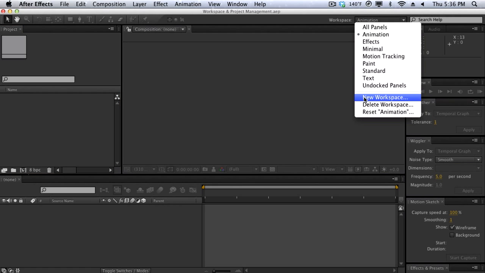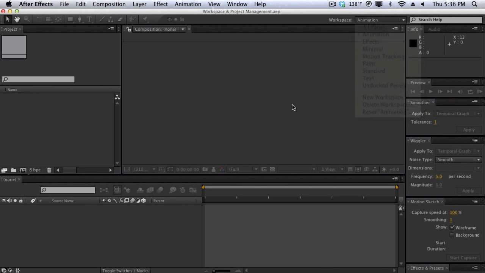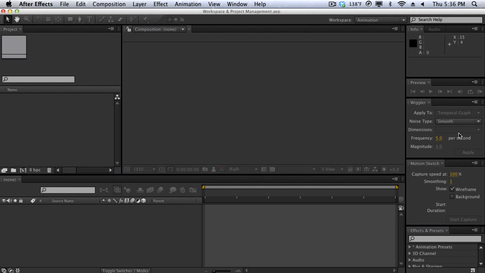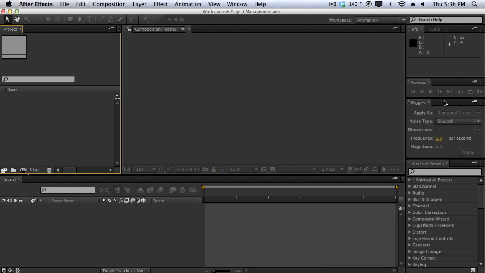Now, if you don't like these workspaces or you want to modify one, simply rearrange everything the way you want it to. For example, I can close maybe the smoother panel right here, and maybe I don't want motion sketch. And then you can just save this workspace.